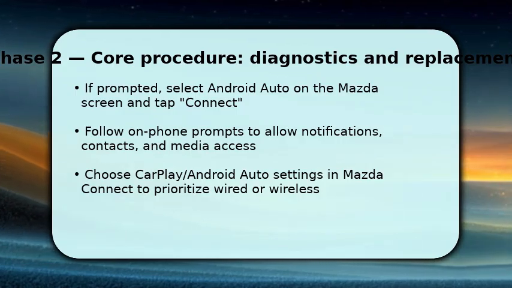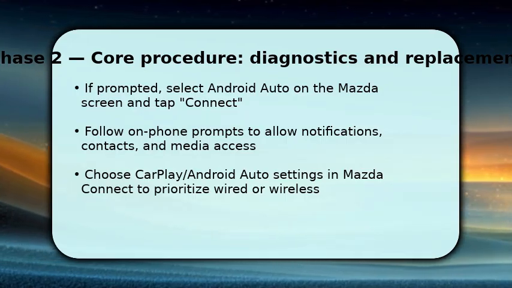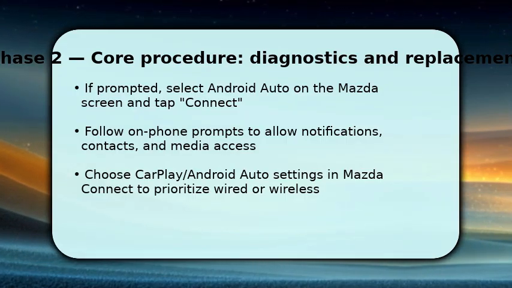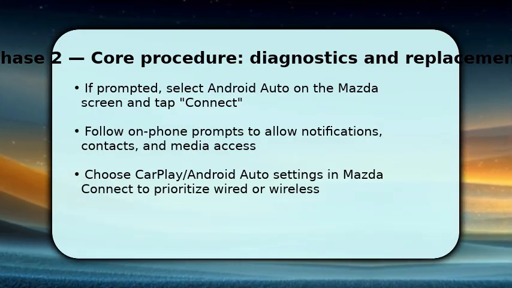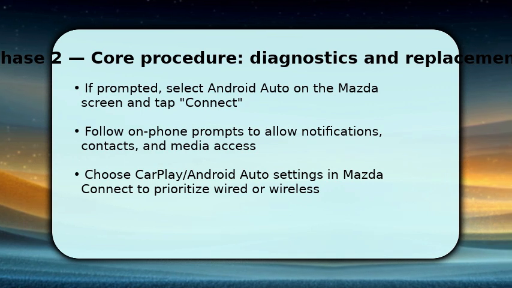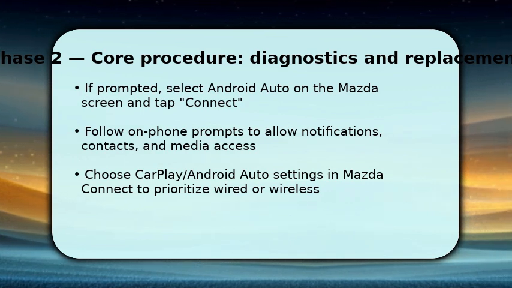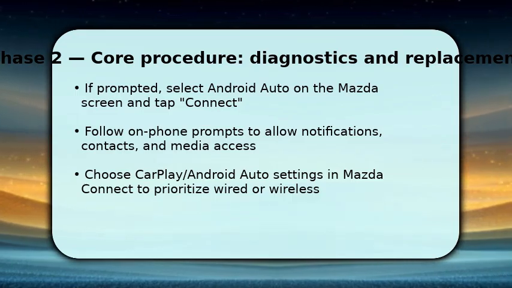Make sure Android Auto is set as the default projection app in phone settings. Otherwise, the phone may revert to basic Bluetooth audio. If your CX-5 supports wireless Android Auto, enable car Wi-Fi and Bluetooth simultaneously, and select the vehicle network when prompted for a wireless link. You finish by verifying core functions.